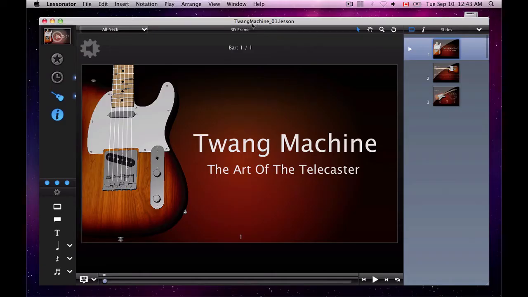A very high-level look at the Lessonator user interface. Lessonator is a tool for creating beautiful music slideshows on your Mac, for teaching and learning. So let's get started.